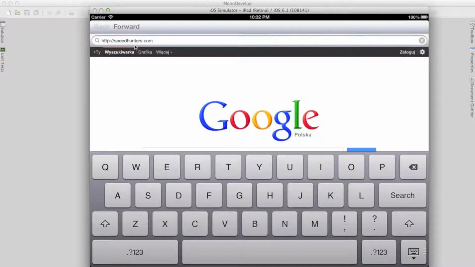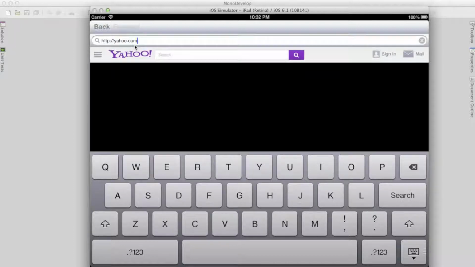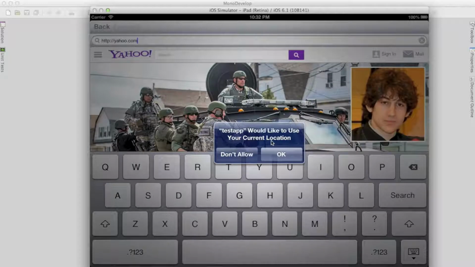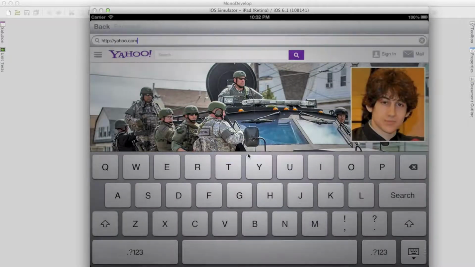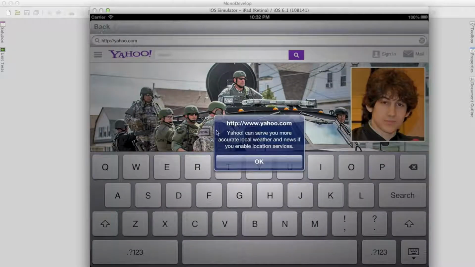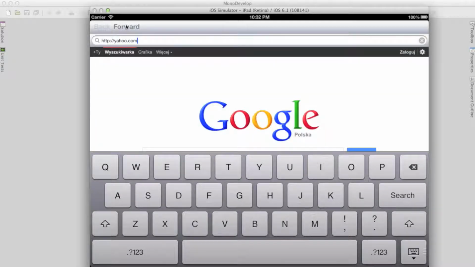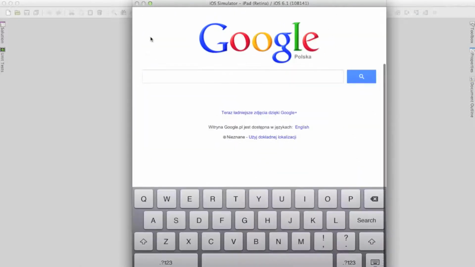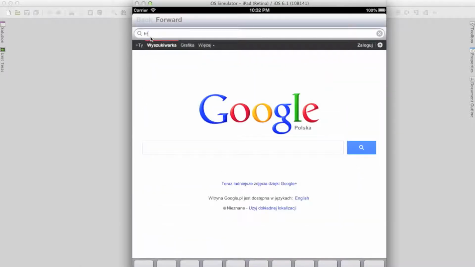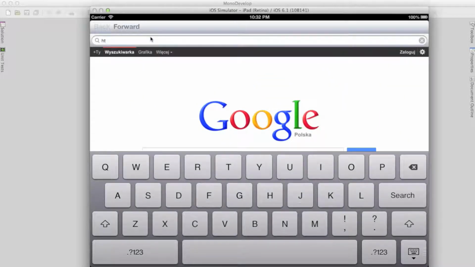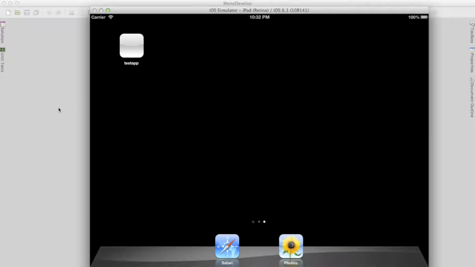So you may browse, you may enter addresses, right? Okay. You can go back, you can go forth, and so very simple, very simple. And I want it to be ready for screen rotation. So very simple stuff, and we will do this in MonoTouch.